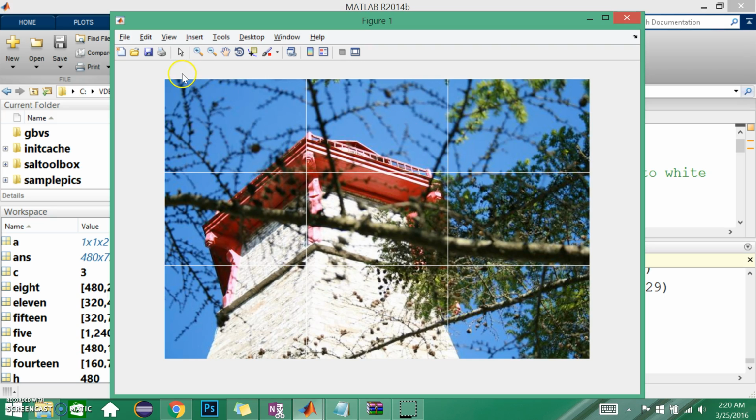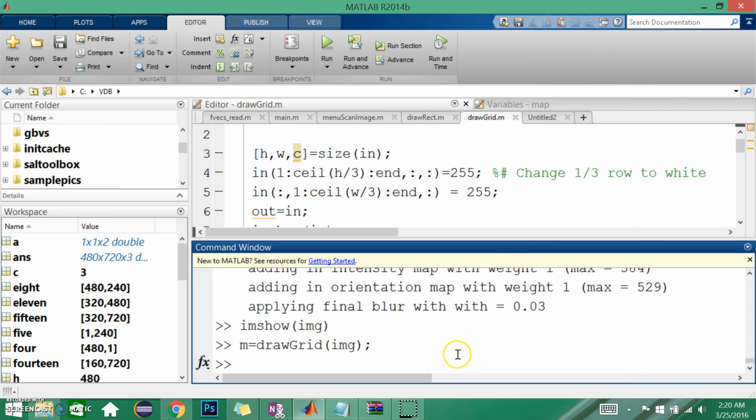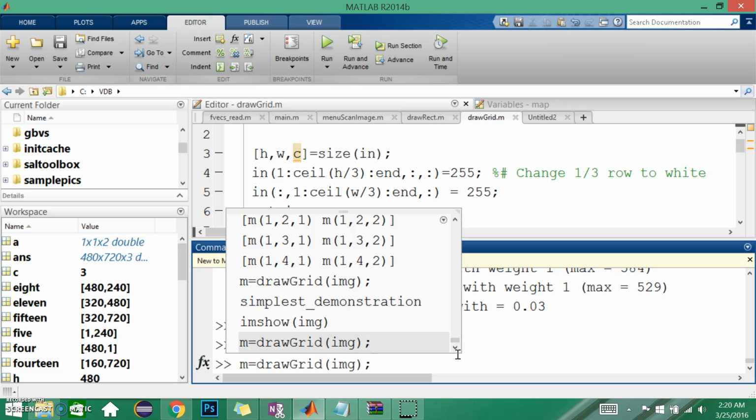So how many points do we have? 1, 2, 3, 4, 5, 6, 7, 8, 9, 10, 11, 12, 13, 14, 15, 16. So we will have 16 points to find where those are, and this is dynamic. It can be of any size, I mean the picture. So all that information is in the M matrix.